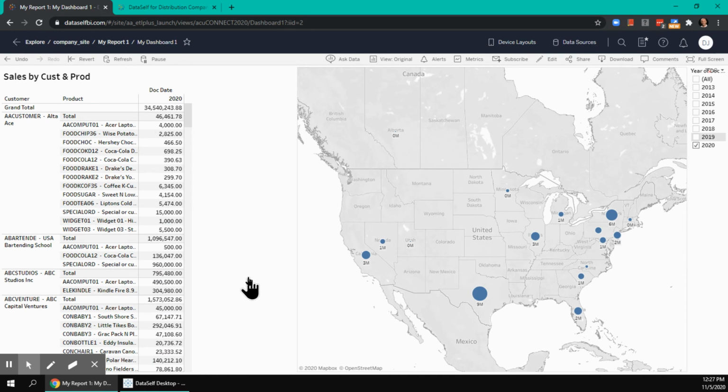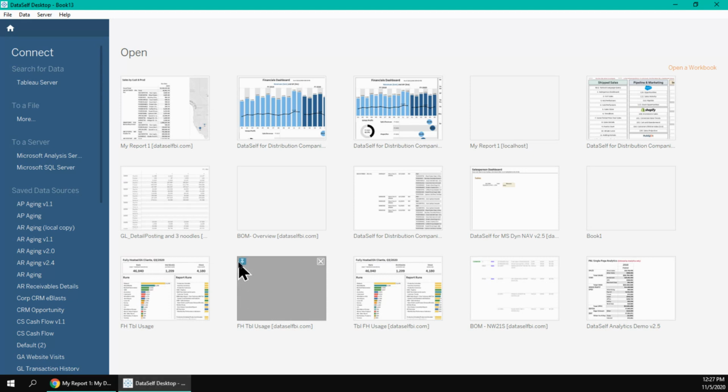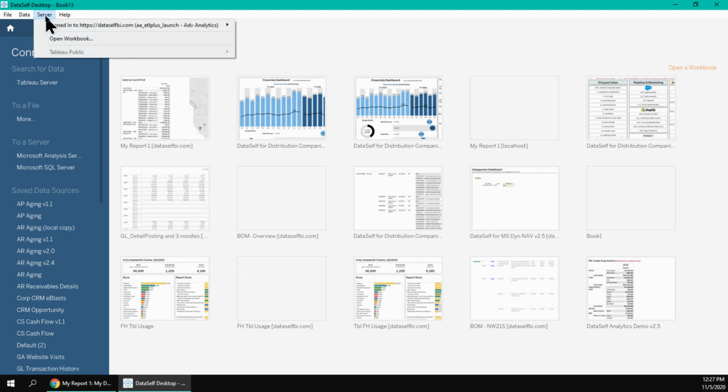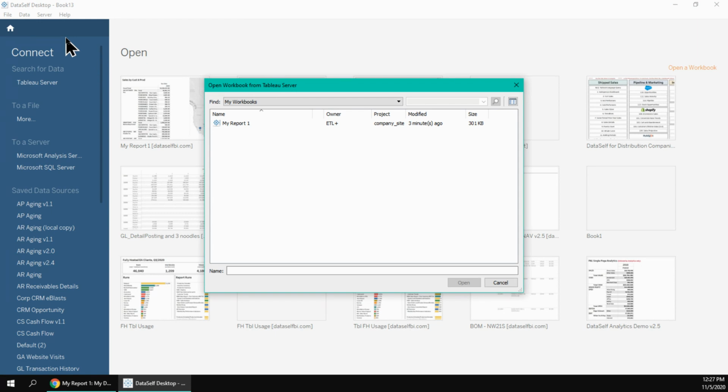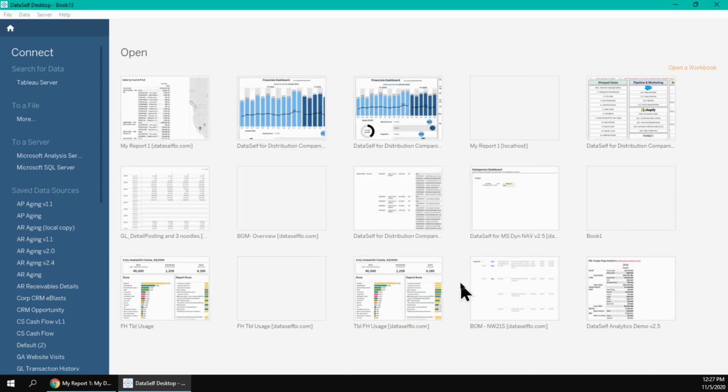To do that, you need the Tableau desktop application or the DataSelf desktop application. I'm going to open it. It's right here. First of all, you have to log in with the desktop to your DataSelf or Tableau portal. Once you log in, you click on Server and then Workbook, and then you have to find your custom workbook. In my case, it's right here, but you can also search. For now, I'm just going to open it because it's under my name. Click on the workbook, click Open.